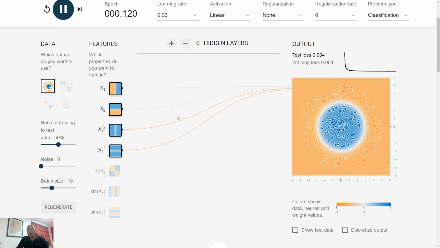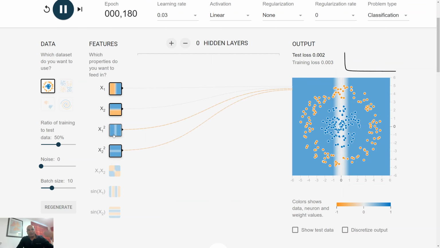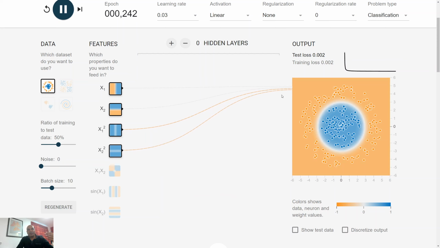And of course it should, right? Because we've added the squares of these to the linear discriminant as well. So we now have more expressive power, more representation power. We've changed the representation of the machine learning model and we've made it non-linear, right?